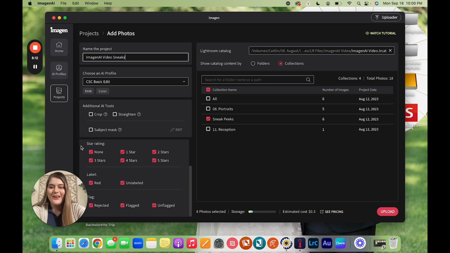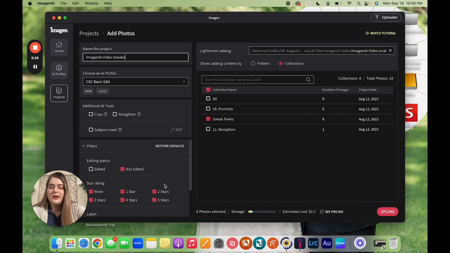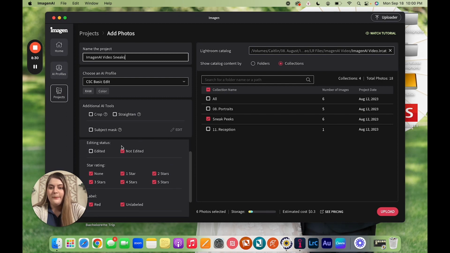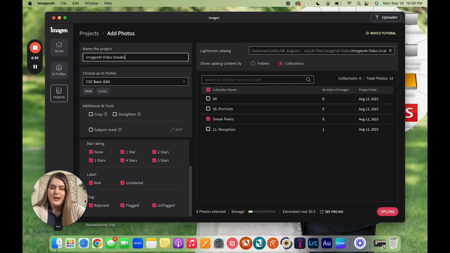They can rate, they can edit any star rating. They can edit any label. If there was a label for green, green is my edited label. So if I'm done editing those images, I check them as green, and I would uncheck that here just as like a double precaution, to make sure that like edited images are not being edited. And then they can edit any flag.